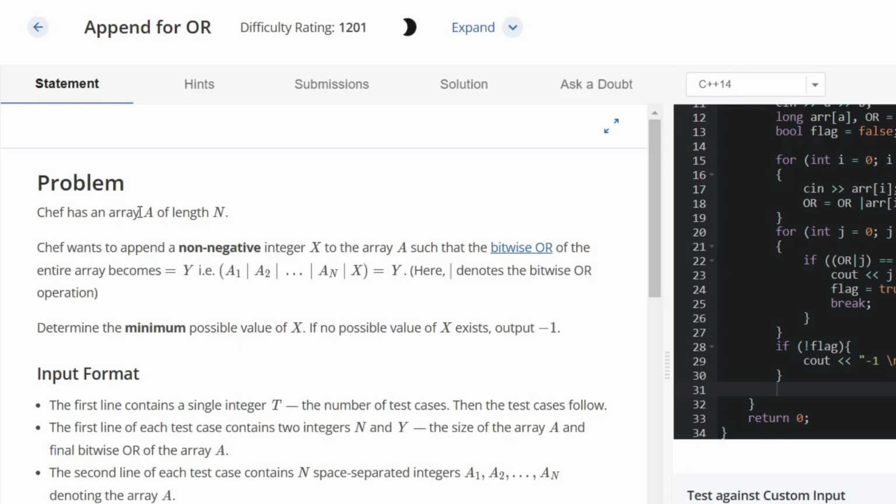Chef has an array A of length n. Chef wants to append a non-negative integer x to the array A such that the bitwise OR of the entire array becomes y. That is, you can see over here, the symbol denotes the bitwise OR operation. Determine the minimum possible value of x. If no possible value of x exists, output -1.